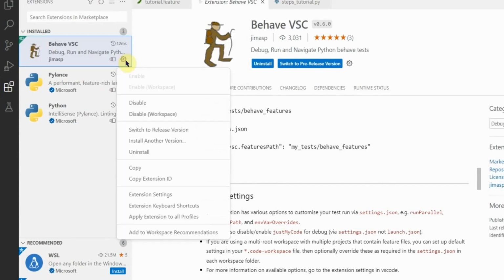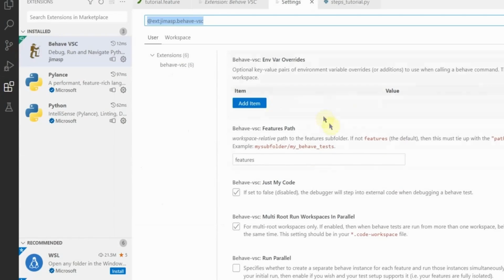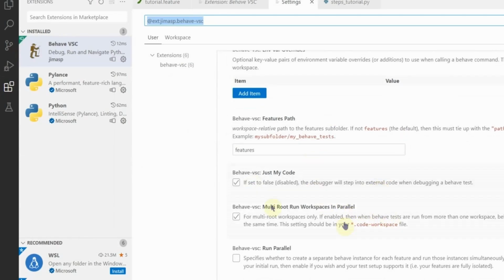So let us go to the extension settings. This is the settings for this extension. You can click on this settings button and there is an extension setting, and you can see there are 6 settings options provided. You can go through that documentation and change it as per your need, but most of the time you don't need to change anything in here. Behave is quite helpful in that if you want different options, you can run it from the command line in case you want to.